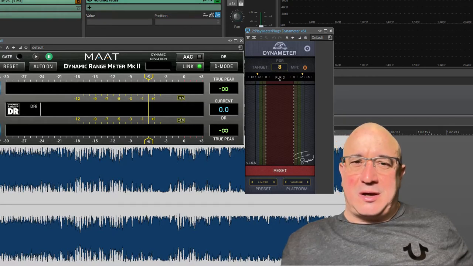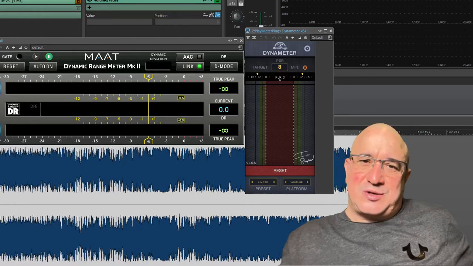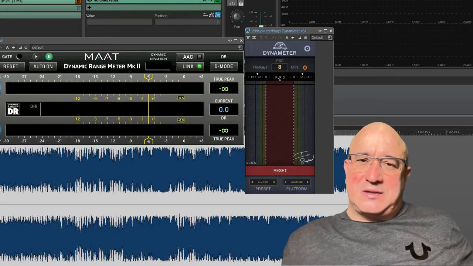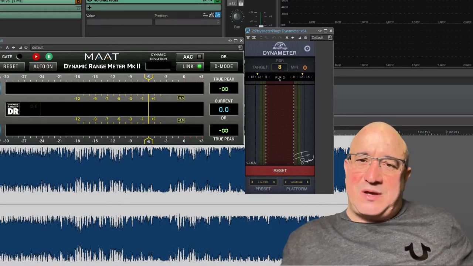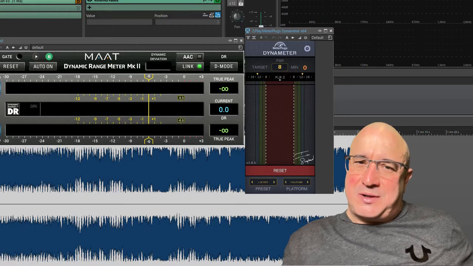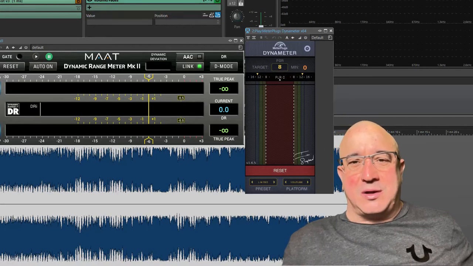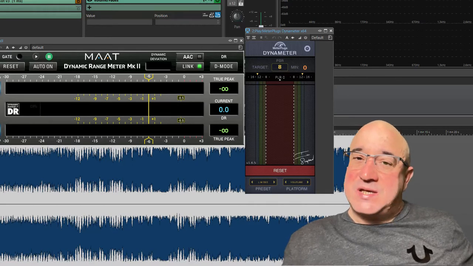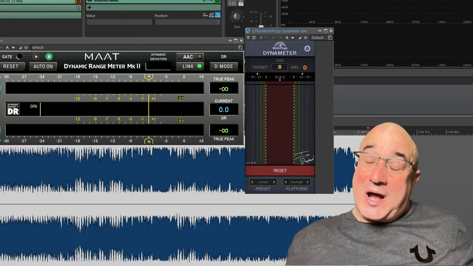Overcompression usually eliminates all or most of the dynamics. Loud and soft sections sound similar, and the emotions embedded in the dynamic range of the music get destroyed. The average listener might not be able to hear overcompression, but that's not the point. The song itself will be less emotional and exciting, meaning they will enjoy it less even if they don't know why.